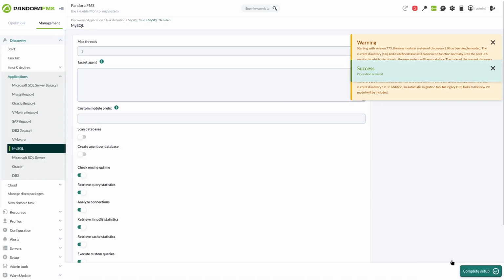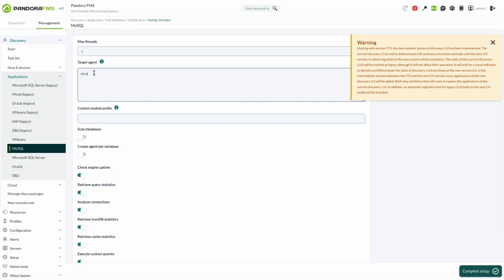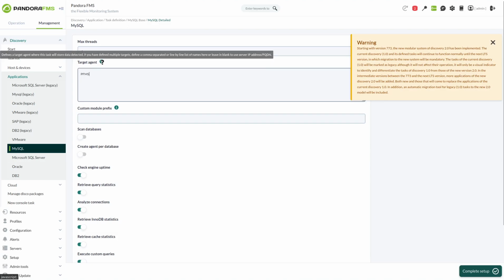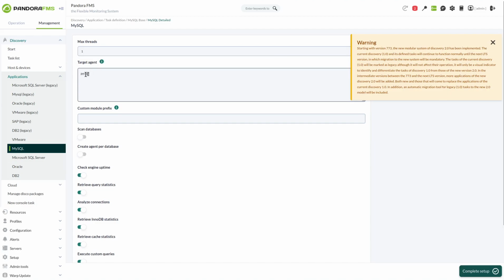In the Max Threads field, define the maximum number of threads that will be used for the task execution. Optionally, in the field Target Agent, you may define an agent in which the data will be stored. If you're going to monitor more than one MySQL server and you want the data to be stored in more than one agent, you may do so by writing the names separated by commas or by separate lines. If left blank, the data will be stored in an agent automatically created by the task that will be named the IP address of the MySQL server or the fully qualified domain name.